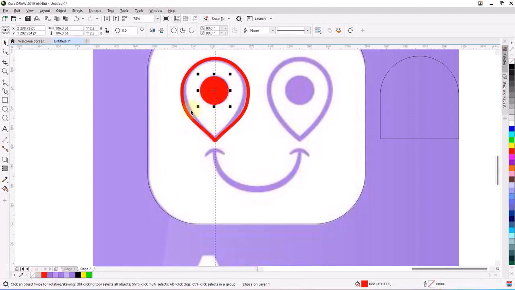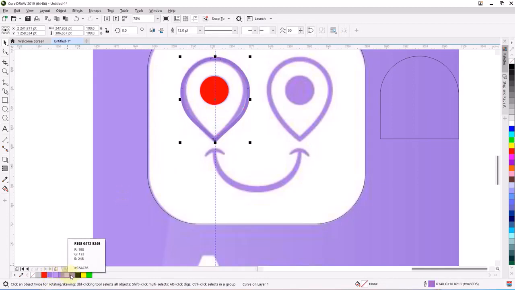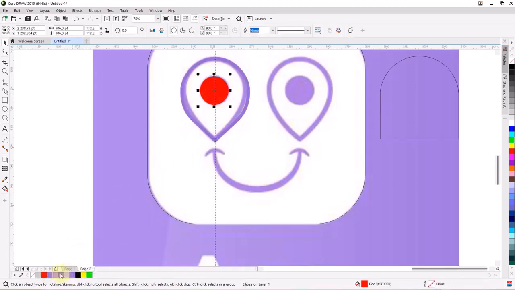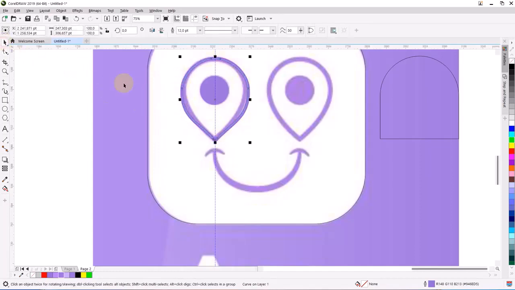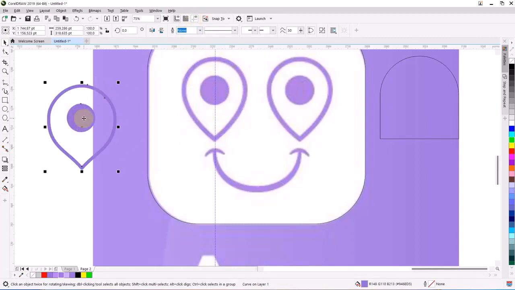Okay, and then let's just give these the proper color. Okay, and then we can convert this into an outline. Let's just press Control Shift Q. And then let's make this one object by welding it. So this means now this is just one object.